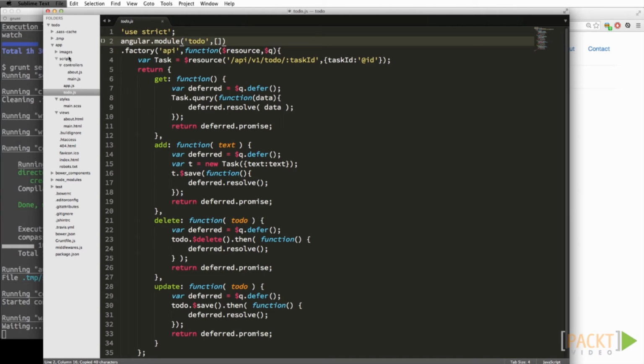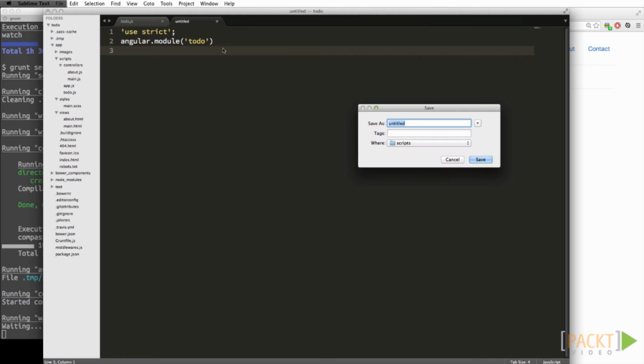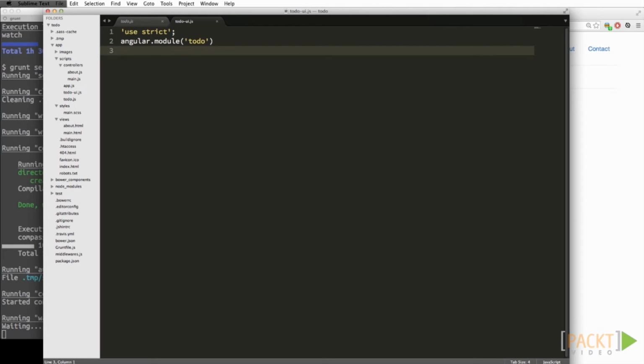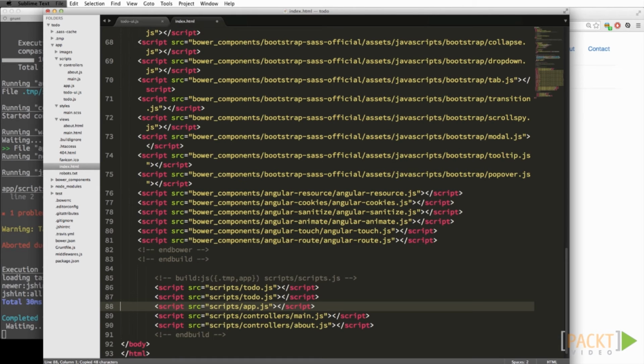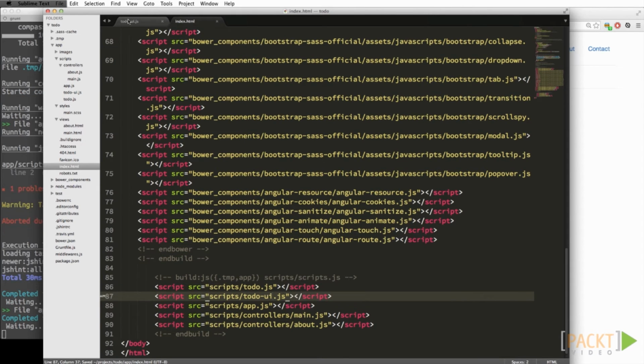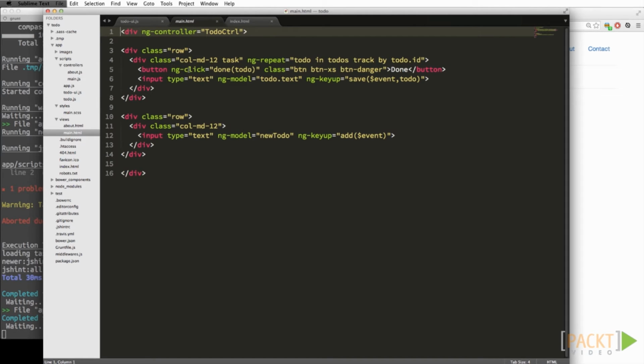Create a new file called to-do UI. And we'll bring that into the app. And now let's go take a look and see what might be a good target for modularization. One of the things that I see is this section right here, these to-dos, and we can go and modularify that. So let's go take this section, the button, the input, and make a to-do directive out of it.